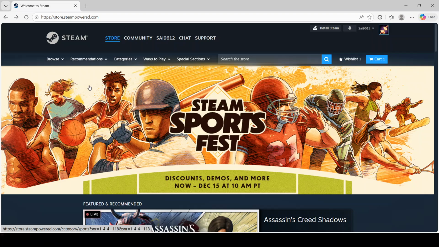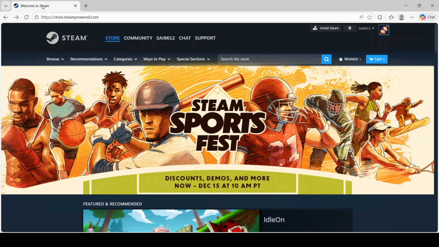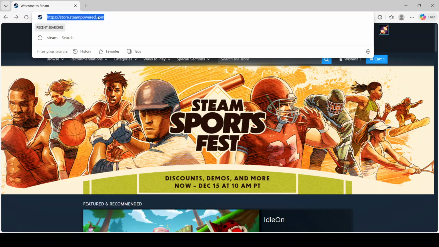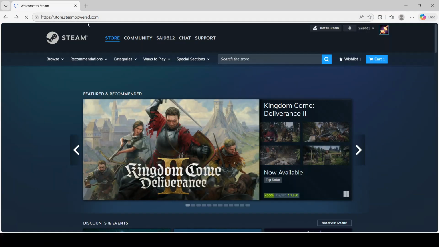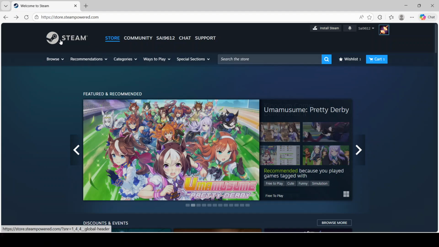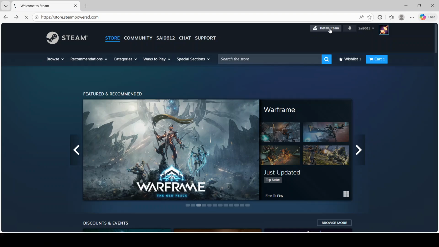Start by opening your preferred web browser and navigating to store.steampowered.com. Type it directly into the address bar to make sure you're on the official Steam website. Once the page loads, look toward the top right corner and click the green Install Steam button. This will begin the download.